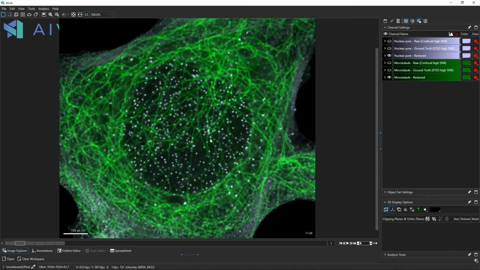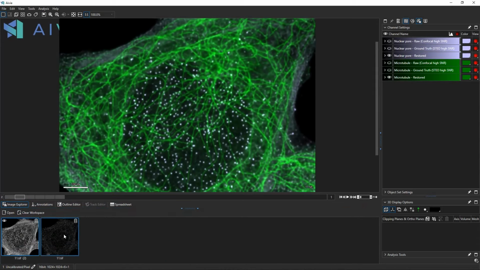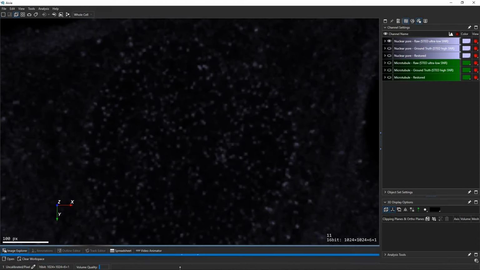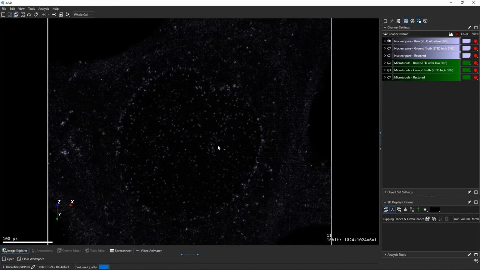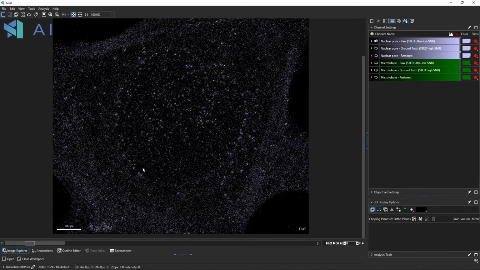So this is a deep learning restored image that you're looking at right now, based on the STED data that we acquired. In addition to this, we've also done a little bit of work using just STED data. In this case, we have STED at ultra low signal to noise. That's what it looks like here.